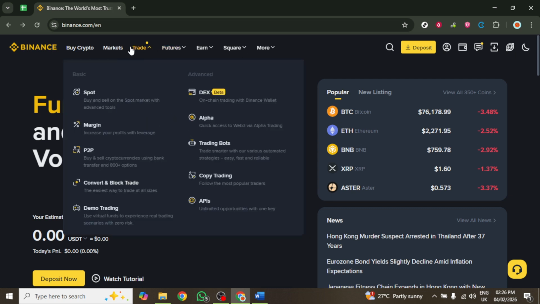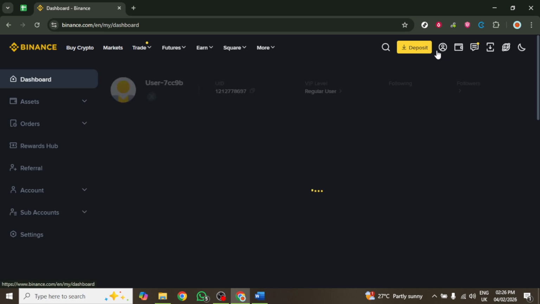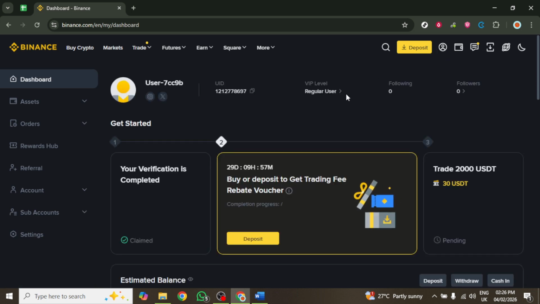Once you are logged in, locate the wallet option on the main menu, typically found at the top of the screen. Click on wallet, and from the drop-down menu, select withdraw. At this point, you will need to choose crypto as your withdrawal type. Ensure that you have sufficient balance available in your account to proceed with the withdrawal.